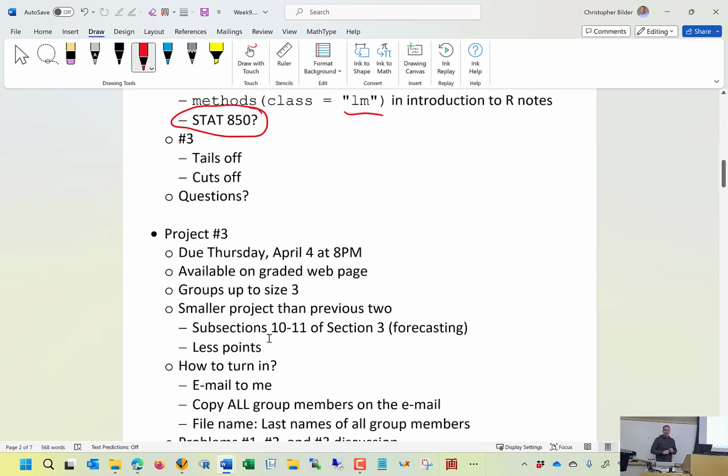Okay. So number 3 on the tests gave you some ACFs and PACFs. You needed to choose particular potential models for this, and there can be multiple answers to these problems. Sometimes I think students were mixing up what tails off and cuts off means, and I've encountered this before in the past.